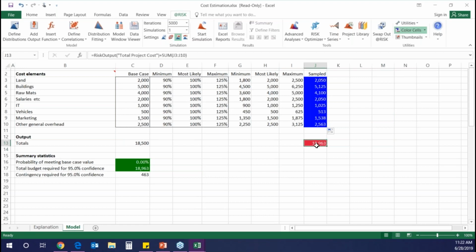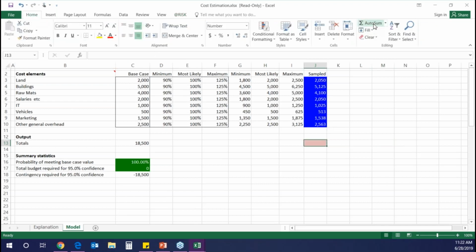Now what we've done here is sum up all of our sample cells using Excel's already existing sum feature.